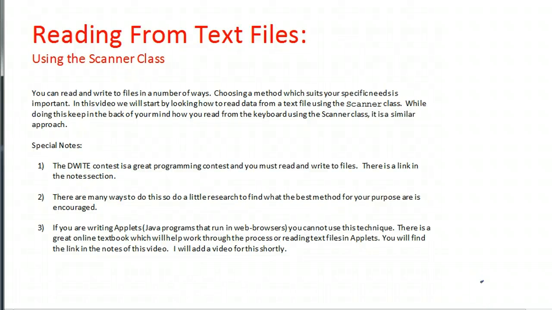Hello. In this video we're going to look at how to read from text files, specifically using the Scanner class. Now there's a lot of writing here, so let me summarize what it says. There's lots of ways to read and write to files. You need to choose a method which best suits your needs, and therefore it's really important to put some thought into what your needs are before starting the process.